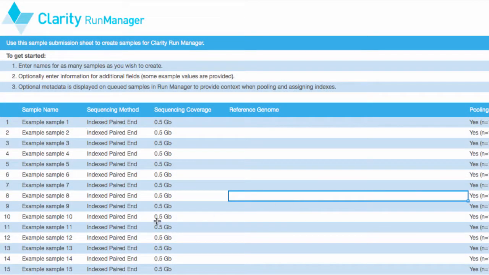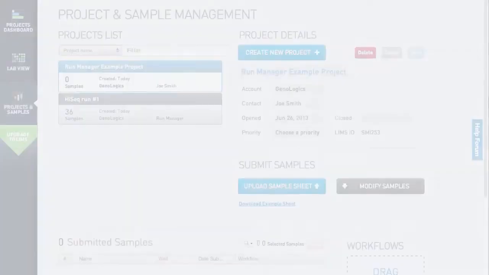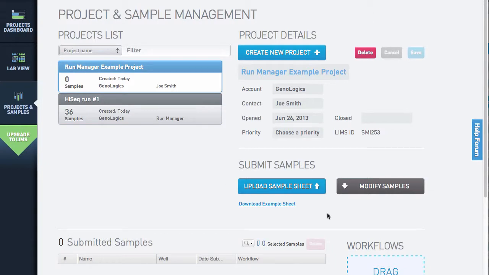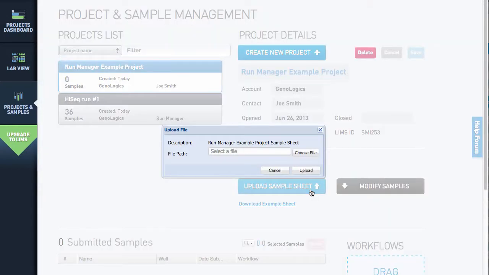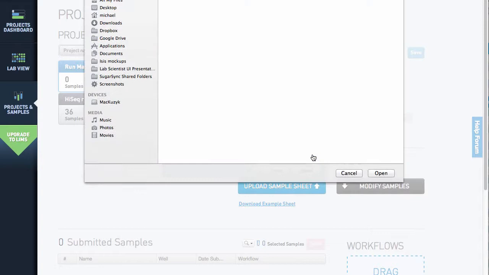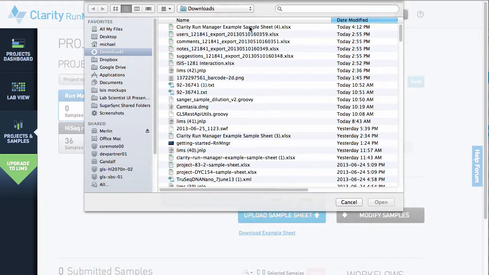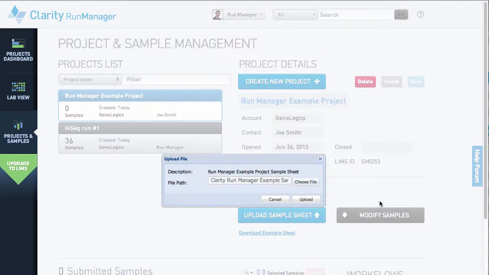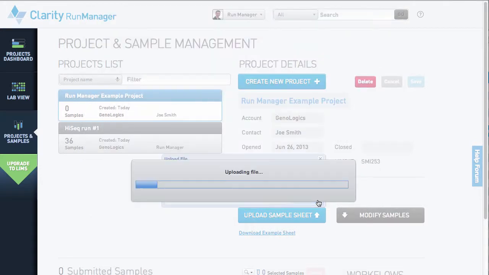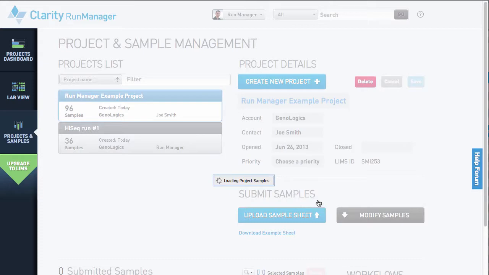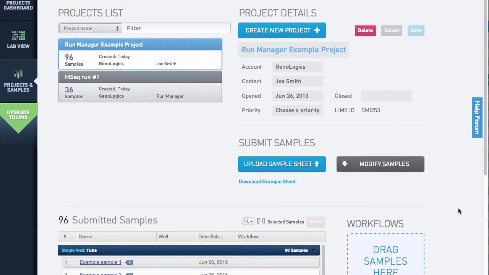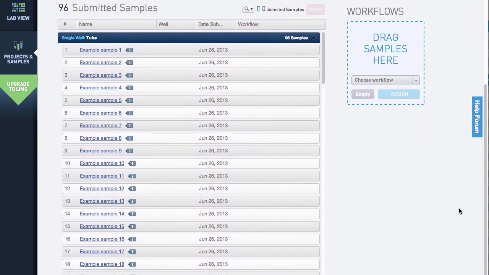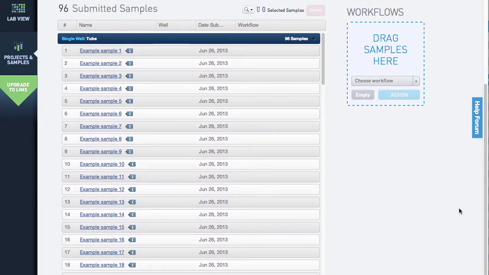Now I've finished filling out information for 96 of my samples. Now let's return to Clarity Run Manager and upload this file. So select Upload Sample Sheet, browse to the location of the file on your computer, and upload it. Upon upload, those samples will be created. Here we see that we've created 96 samples in our example project.